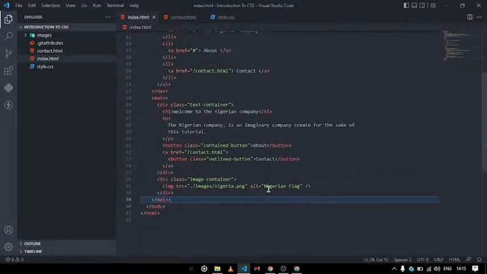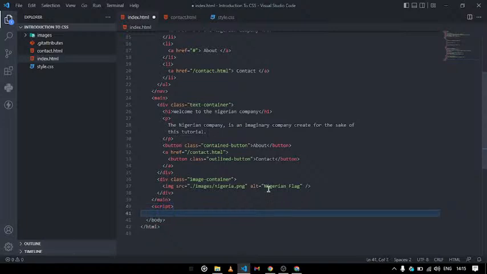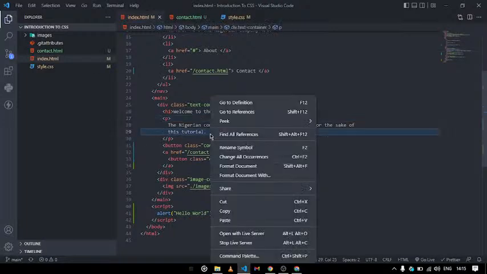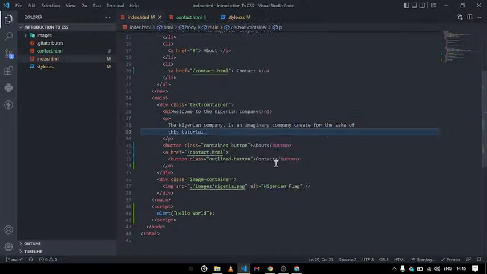To do that, all we have to do is call the script tag, close it, and then in between the script tag, we can write our JavaScript code. For example, we can write the alert, hello world. Now let's save this and open it in the browser using Live Server. What you'll see is that the first thing that shows is the alert, even before the HTML renders.